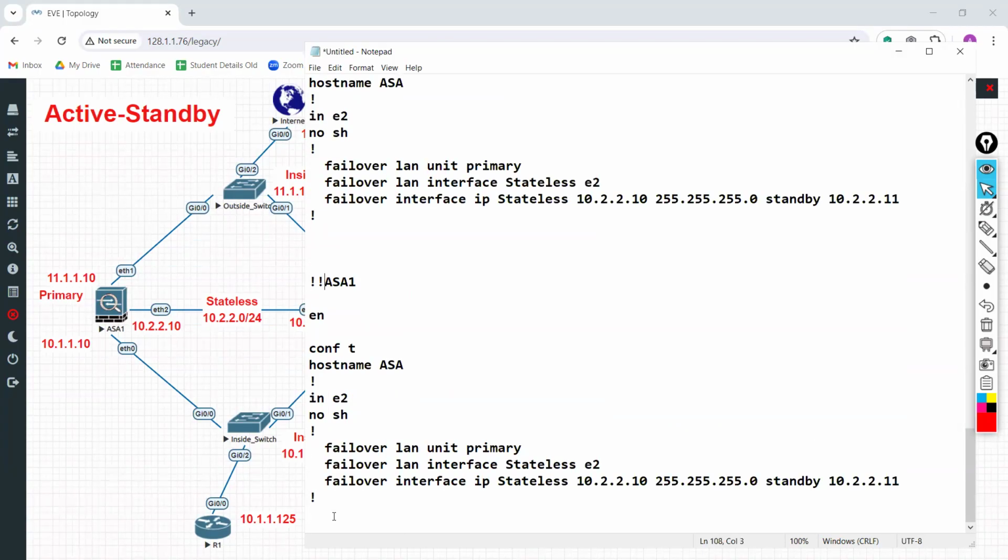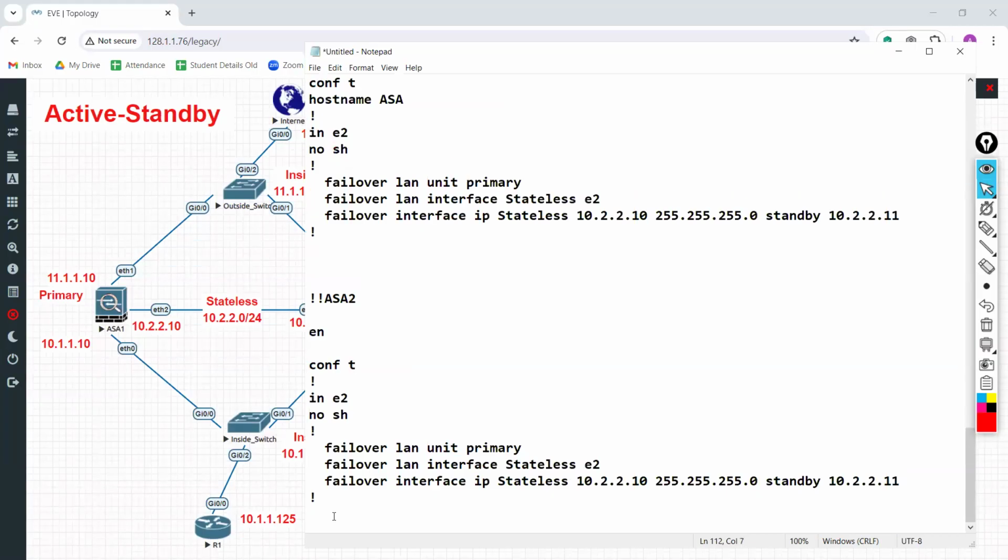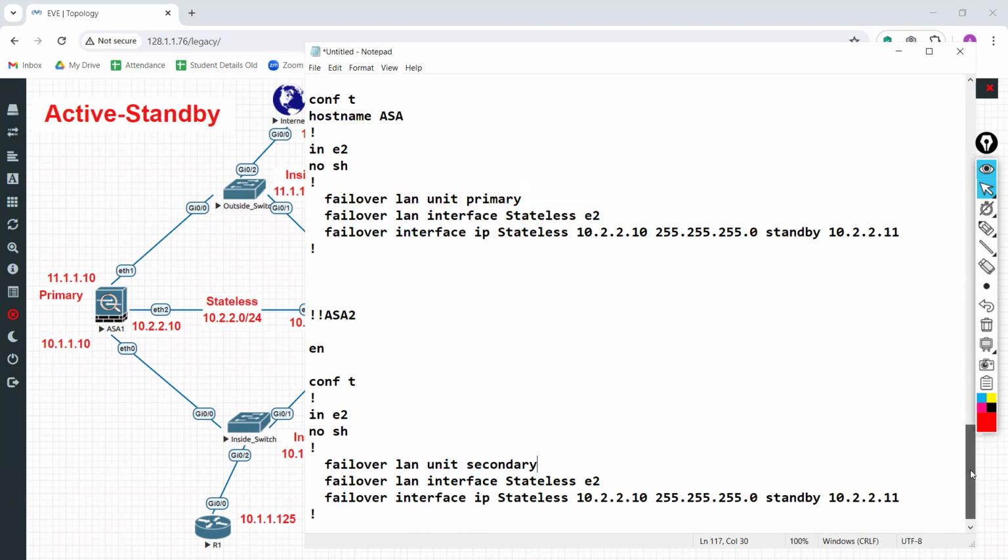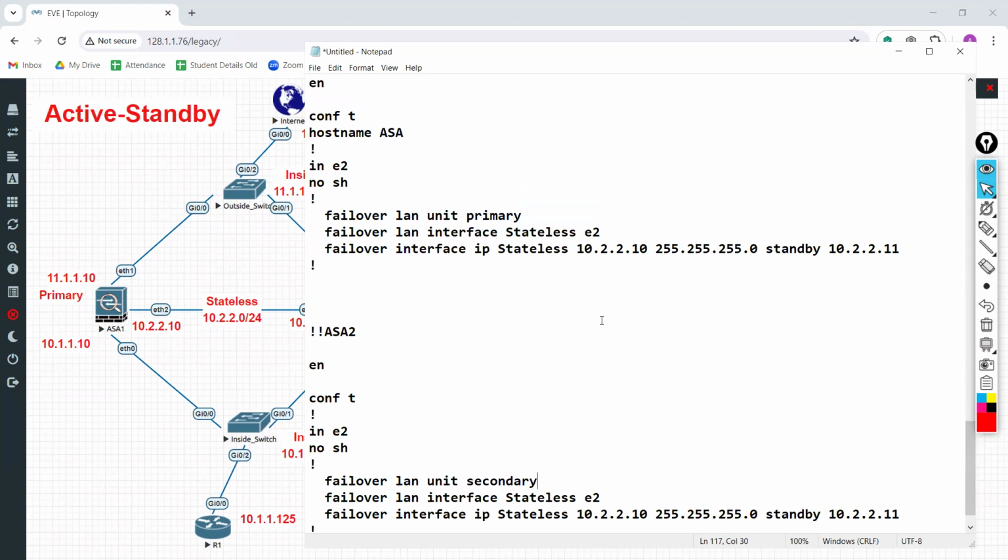So on the ASA2, the hostname I'm not giving here. Why? Because it will automatically take from the primary. And this will be secondary. This is the only change that we are doing. You can compare the configuration to see what change we have. The only change is that instead of primary, I'm telling it that this is secondary.